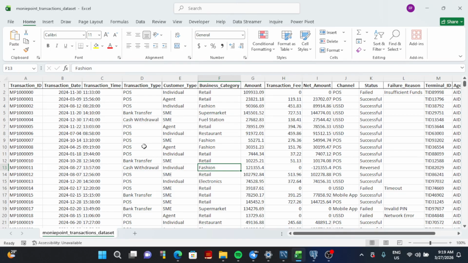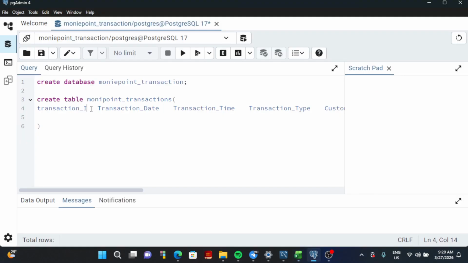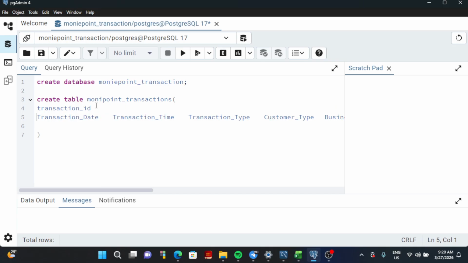Copy the head of your columns, come into this place and paste it here. Now that you have this, you can just adjust those capital letters to small letters. So this one now, you just have it as ID. Then you put the data type for every one of them. This one is going to be varchar, which is your variable characters, because it's in text format.